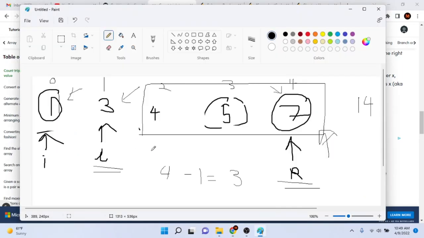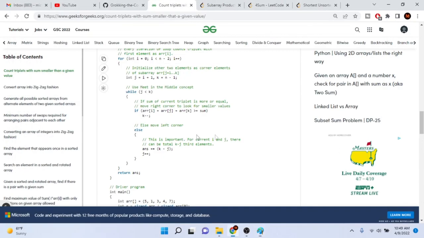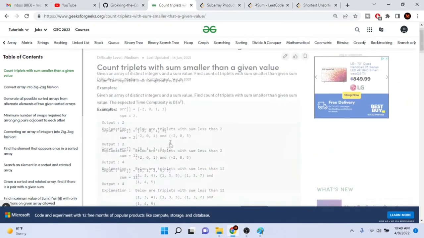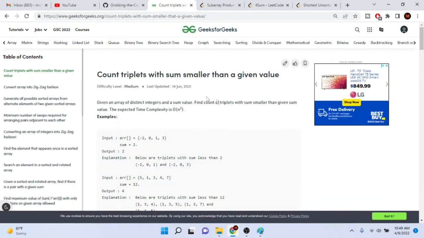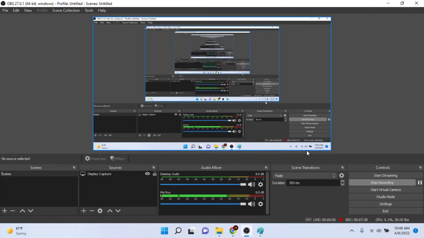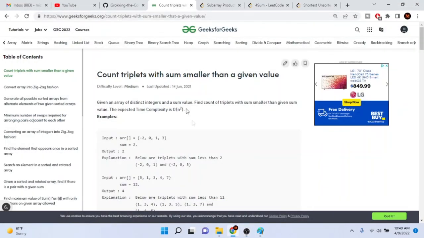And then we're going to move our left pointer up and do the exact same thing. Check this plus this plus this, see if it's smaller, then we subtract R minus L and do the exact same thing. After this gets done, we end up counting all the triplets that have a sum smaller than the given value. So yeah, that's the gist of the code. Let's just go to the next problem.